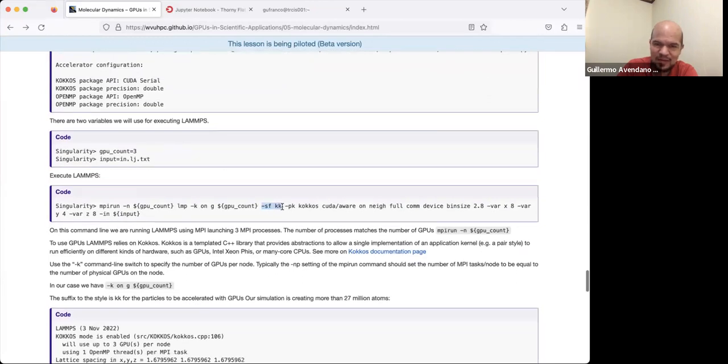So the style will have the suffix KK, and this is a configuration for the GPU here. This is a little bit beyond what we can present here, but those are how we enable the GPUs and how we will be distributing the work for the GPUs, what they will be doing.